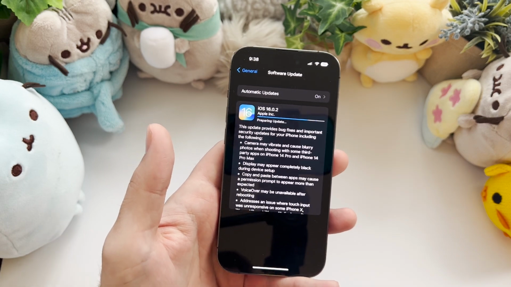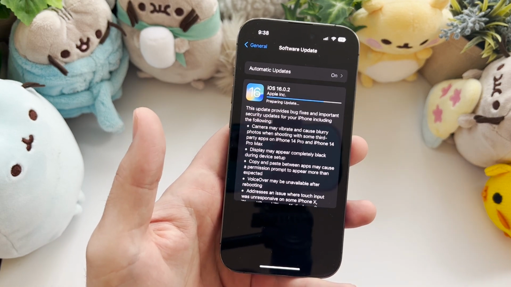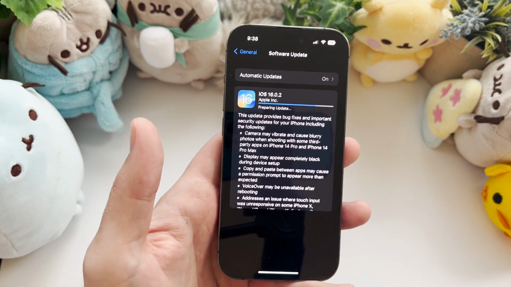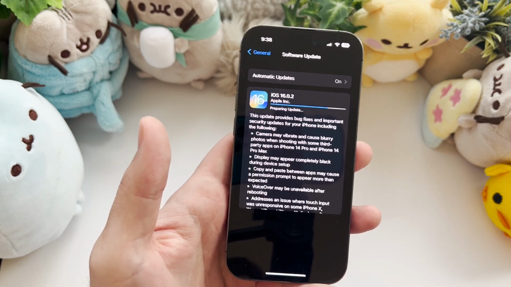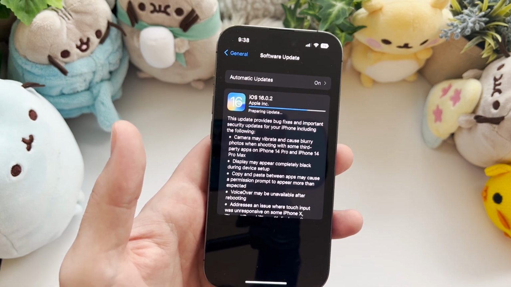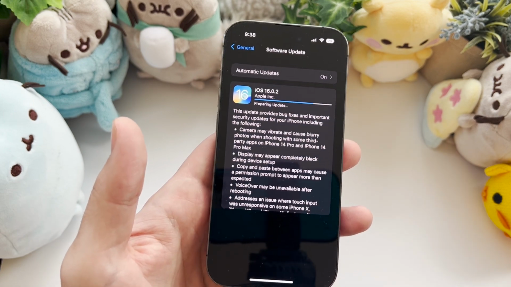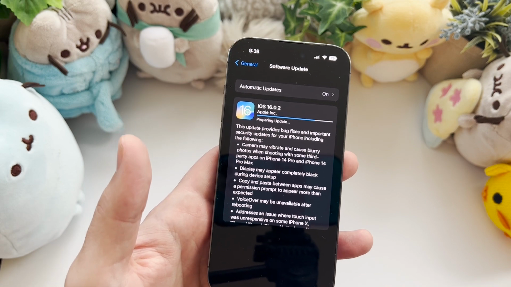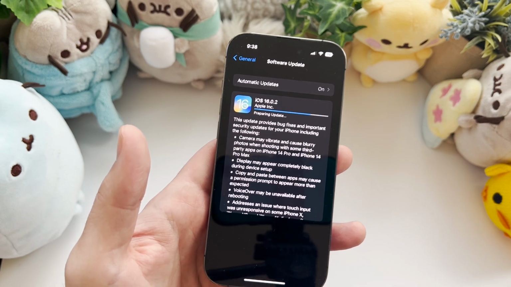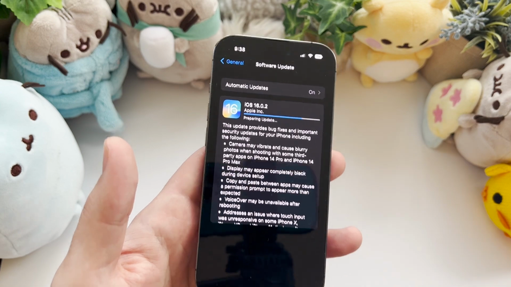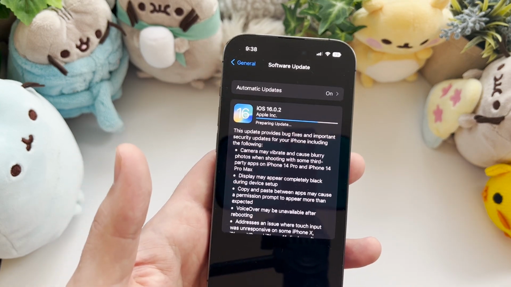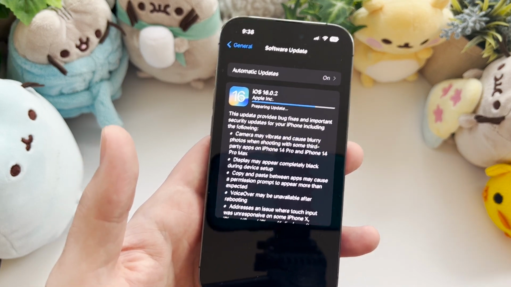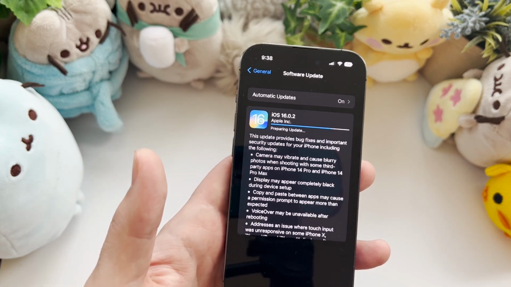Display may appear completely black during device setup. I didn't see a whole lot of that on Twitter, so that might be something that they caught and just corrected. Copy and paste. This one I did see a lot of on Twitter. I didn't have the problem with it, but I saw a lot of people complaining about it. Copy and paste between apps may cause a permission prompt to appear more than expected, and more than expected is a little generous. It was appearing just nonstop for people over and over again, and really crippling their experience. That they have fixed.